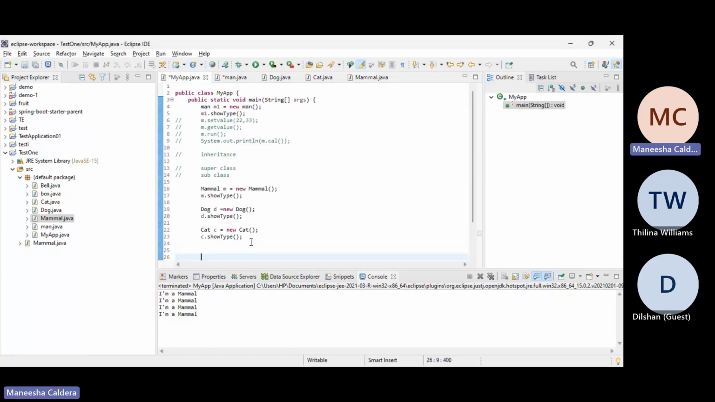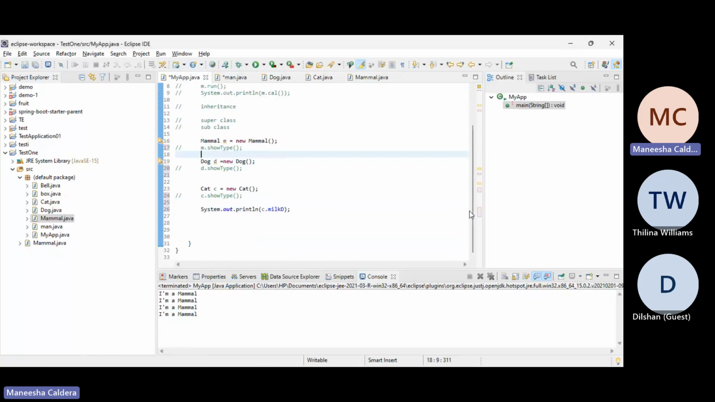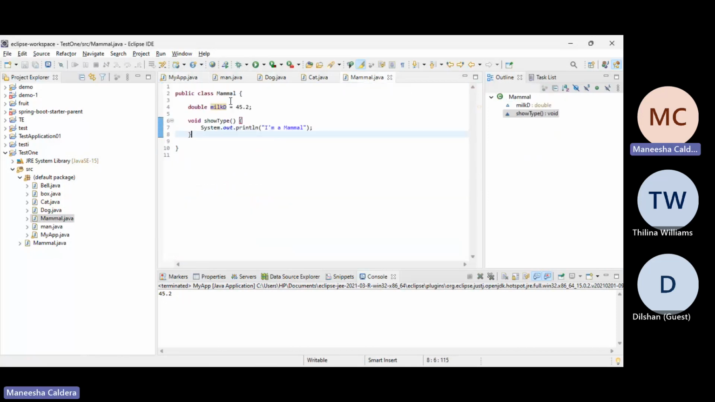What I'm going to do is c dot milk d. It's a variable, so we'll add System.out.println milk d. We'll comment this, show types for a while. We'll execute now. The only output is milk d. We'll execute and see. Cat c is having this milk d from this mammal.